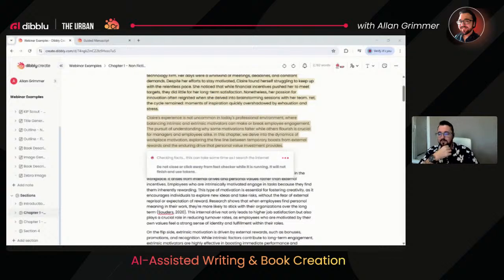Oh, someone was asking, where do you find the fact checker? I might as well address that while I am here. All you need to do is highlight a paragraph of content in Dibbly Create and click the little kip icon that appears when you do that. It'll be on the far left-hand side of the bar that appears when you highlight content. So all of our little inline kip tools will be in there.